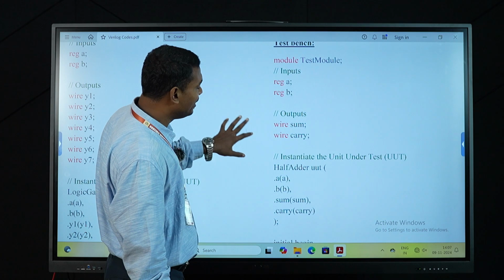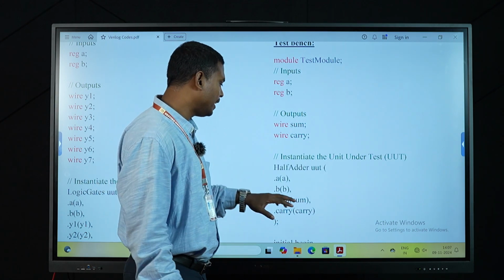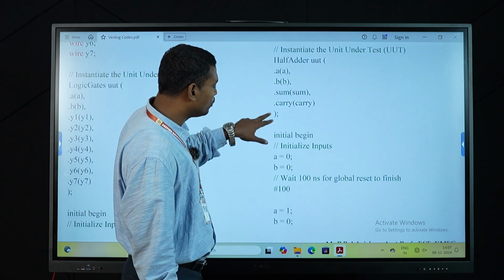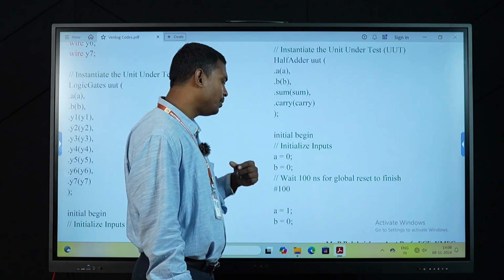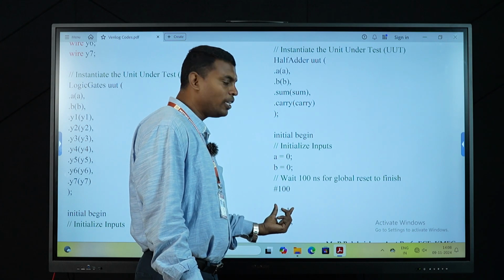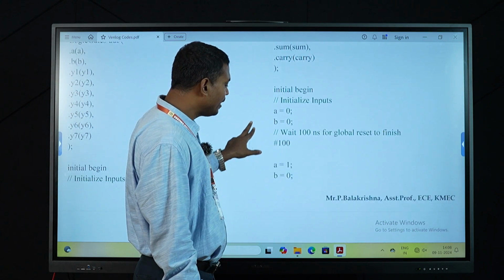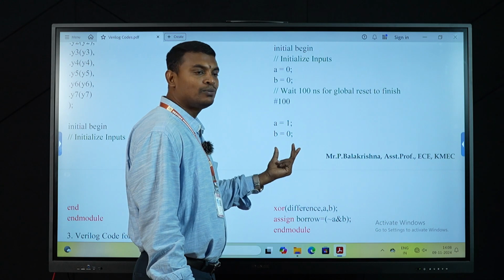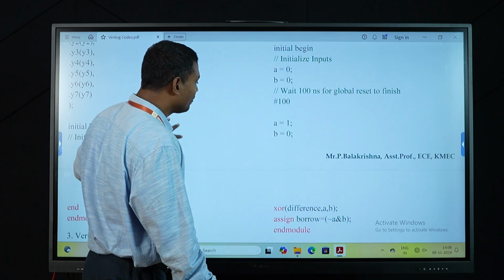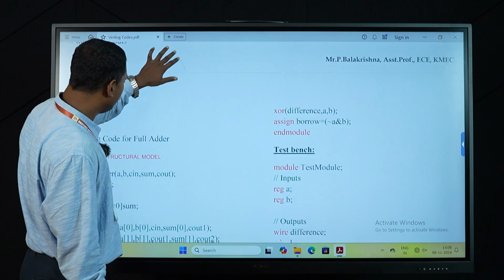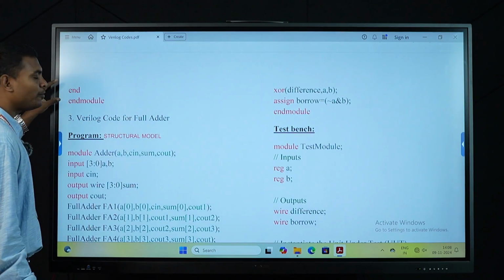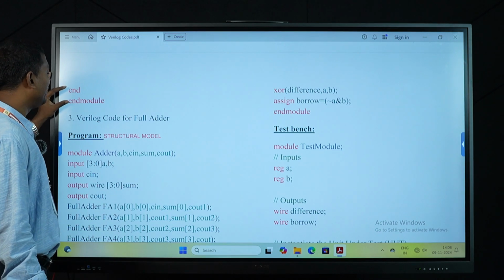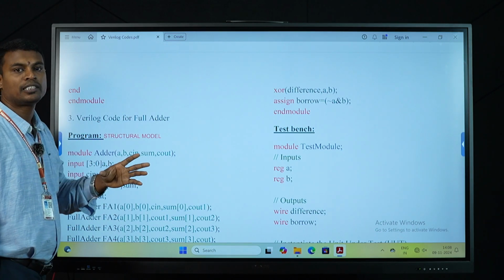Then I am instantiating my design, where I am declaring my inputs and outputs, and initial begin. I am providing my first value as 0 0 and I am providing a delay of 100 seconds. Then I am providing the next value as 1 0 and again I need to provide the delay. The delay you can see, 100 seconds, I have provided after that. Then I am ending my module. Once I am ending the module, my test bench is completed.